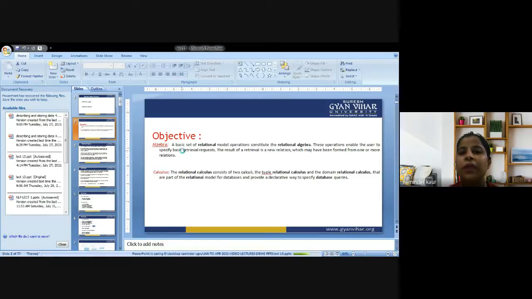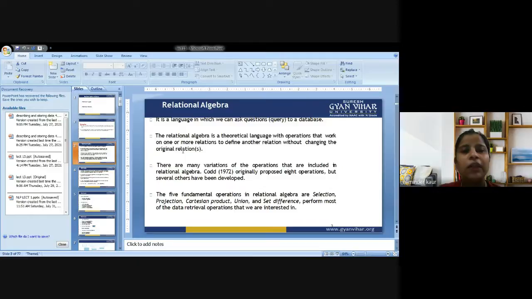Algebra, as the name implies, has mathematical functions that can be applied to the table so that we can retrieve certain data from it. It is the set of relational model operations that constitutes relational algebra, and these operations enable the user to specify basic retrieval requests. The result of the retrieval is a new relation which may have been formed from one or more relations. Next is calculus. Calculus consists of two calculi, that is tuple relational calculus and domain relational calculus.